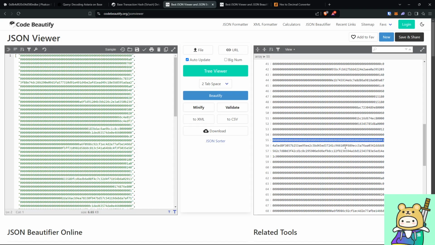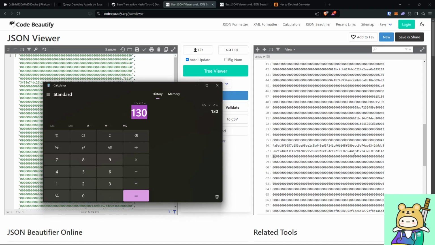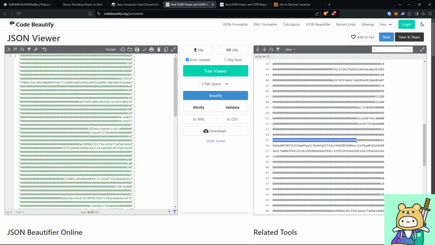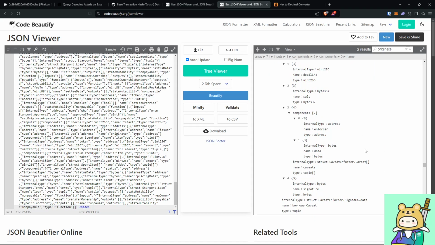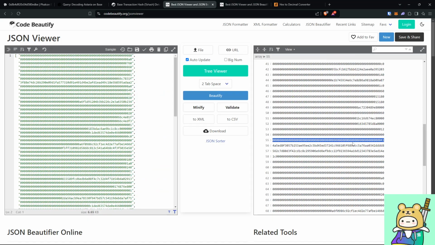Yeah, so maybe it's something like this. This is 64. This is 64, so 128, 128 plus 2 is 130. Perfect. So yeah, 55 is the data. And yeah, because it's bytes, it first tells you the length of the byte, and then the length of the byte, one byte has two characters long, and so 65 times 2 is 130, and 130 is these two lines plus 2 characters here. So that is bytes.